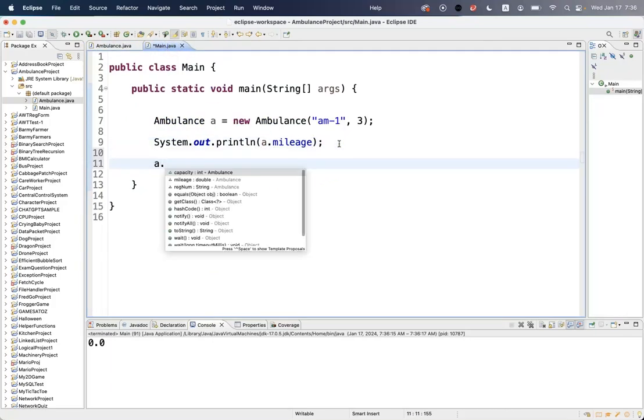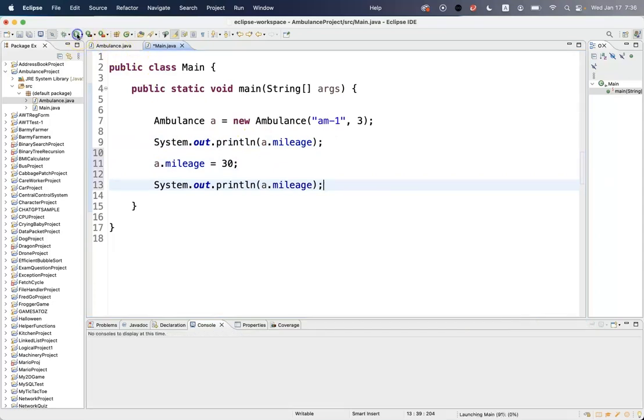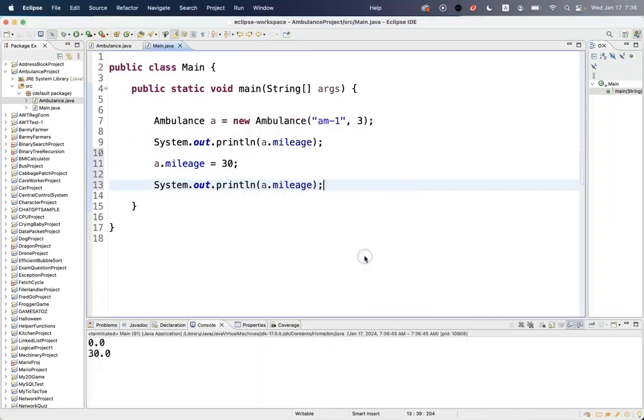Let's update the mileage. Let's just say it's now 30. And let's print out this again. And hopefully we will see the value 30. So it was 0 when we constructed it, but we've updated it, and now it's 30. Now then, this is a problem. Could we do this?